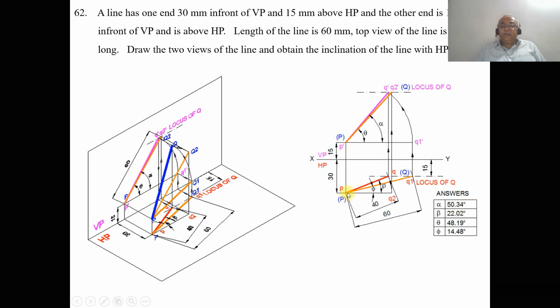Similarly, with P as center, by using the protractor, you measure an angle of true inclination with respect to VP, which is phi, which is 15 degrees. When you're doing it manually, it is 15 degrees; in the computer, it will be 14.48. Similarly, the apparent inclination with respect to VP, which is beta, will be 22 degrees manually, and in the computer, 22.02 degrees. So this is how you will be able to analyze and solve the problem using the sketchbook. Thank you.